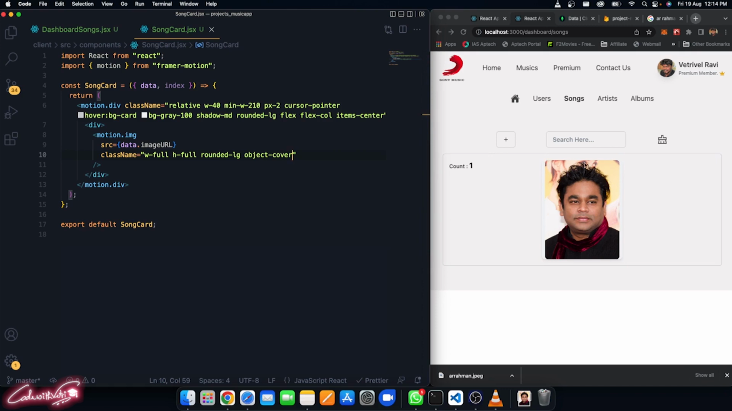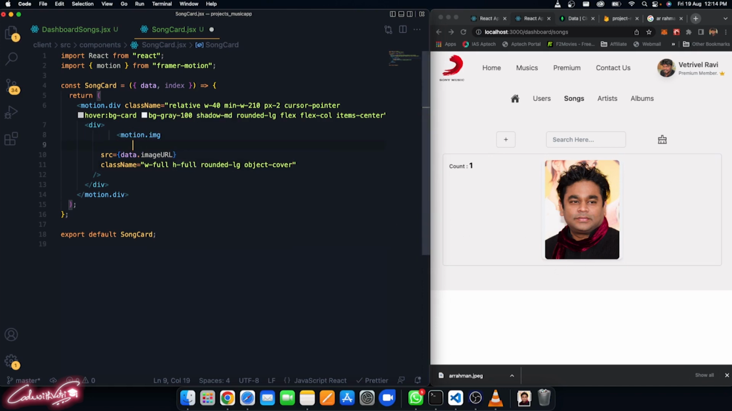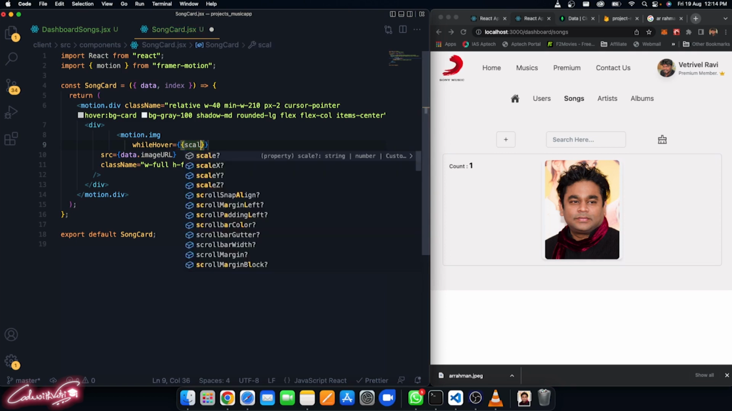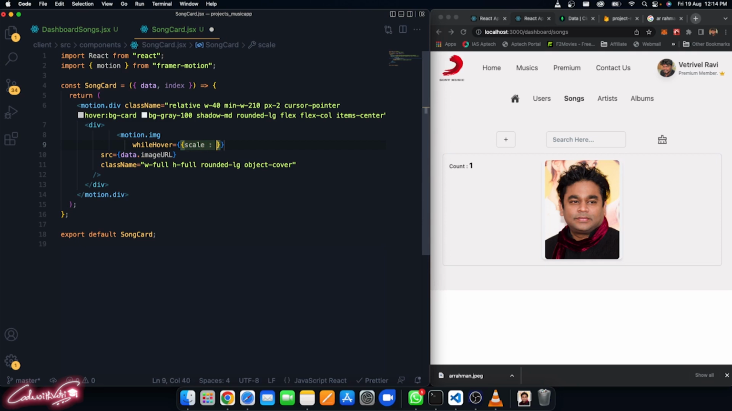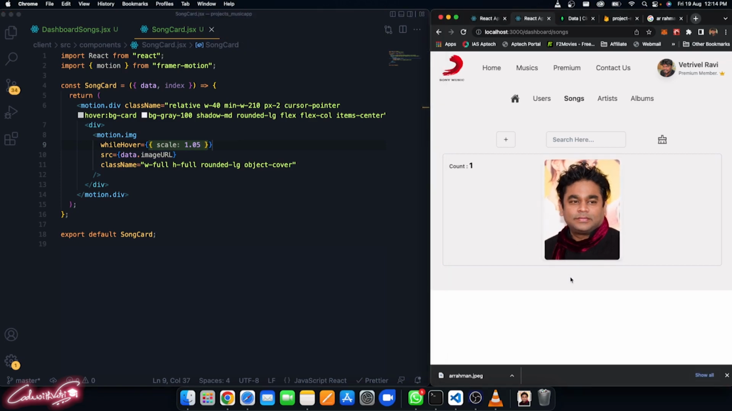Now you can see it's having that rounded corner and everything. And now what I need to do is, inside this motion image, I'm going to say while hover, I'm just going to say scale, increase the scale level to 1.05. Save the changes. So now when I'm hovering it, see, it's increased that image. All right, so it's working perfectly.